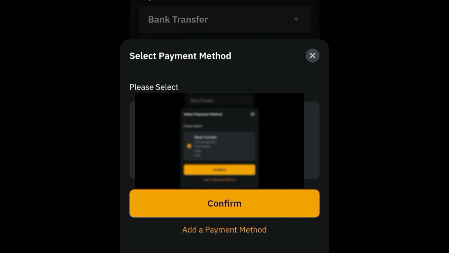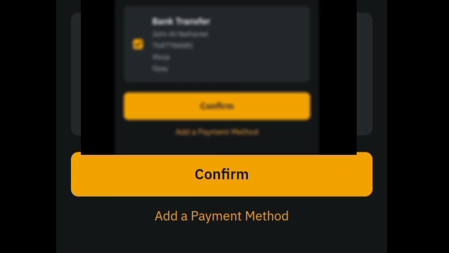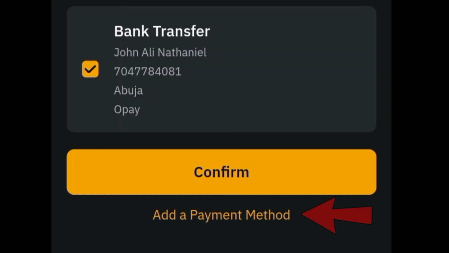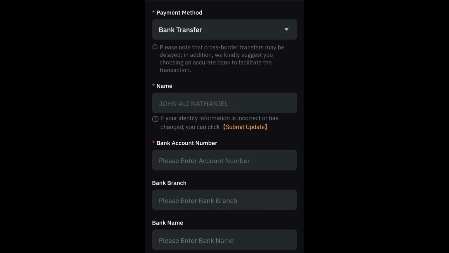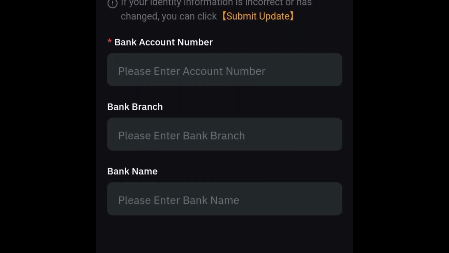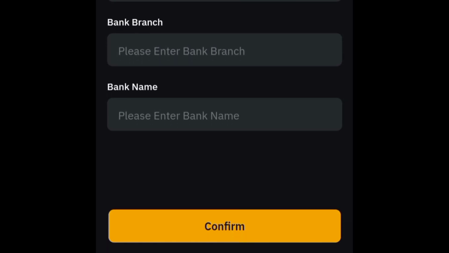So for you, this section is going to be blank. You need to click on add payment method. If you want to add a payment method, click on add payment method. Now you can input your name, your bank account number, your bank branch, and your bank name, and then you are cool to go. You can click on confirm once all these are inputted.